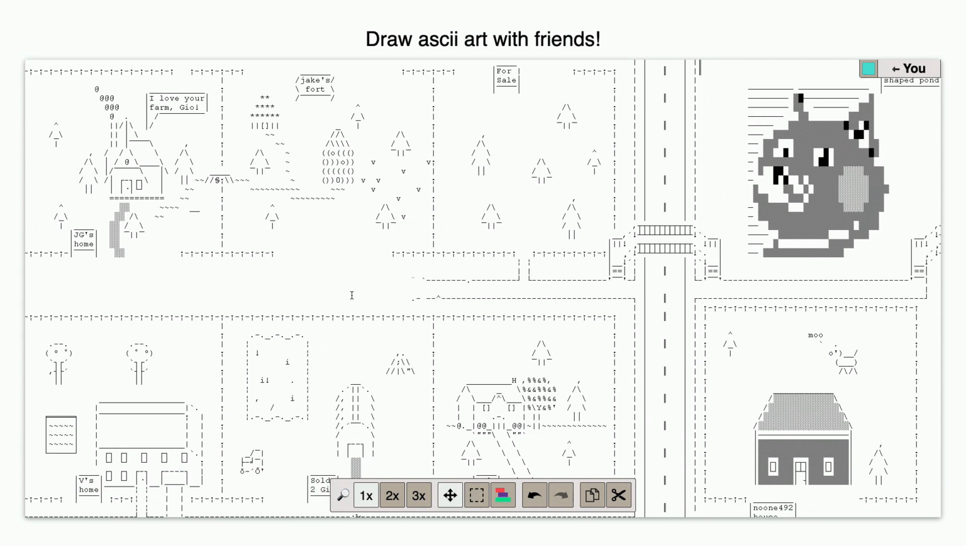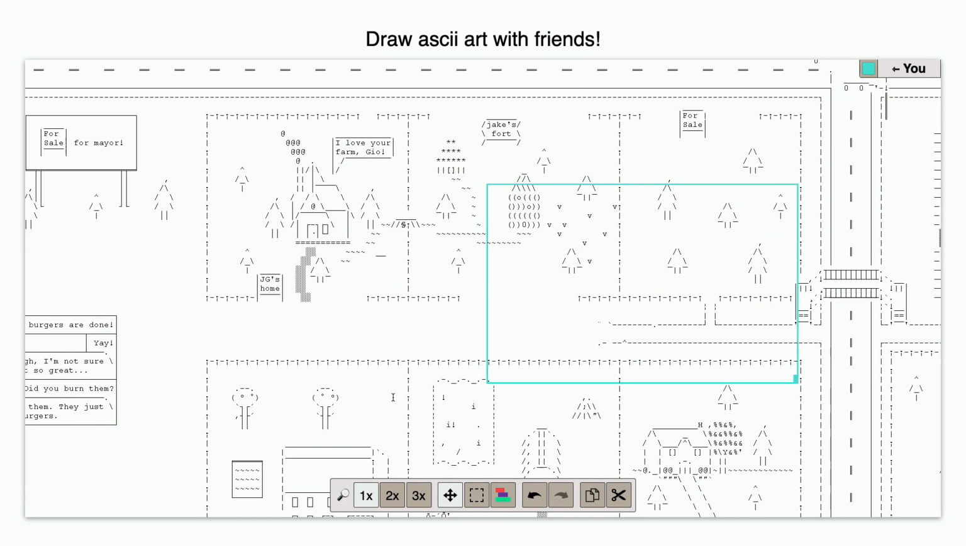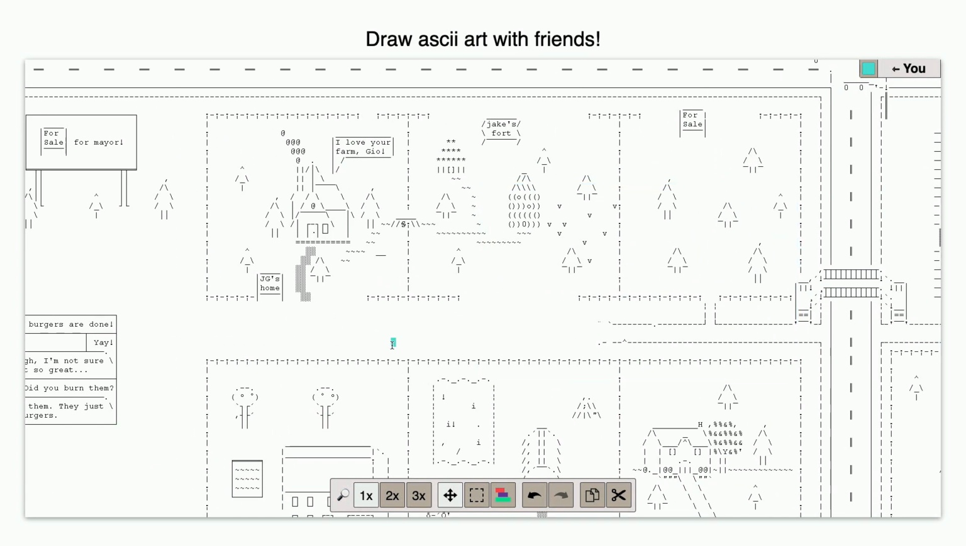The reason I made my own version, because there are lots of other websites that also basically let you do ASCII art on a shared canvas, is that these other websites lack the ability to undo. They didn't have the ability to box select and copy paste, that sort of thing.